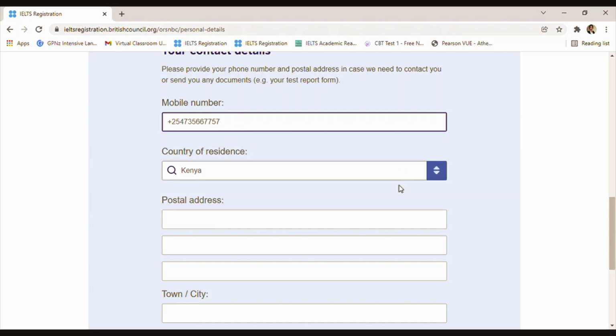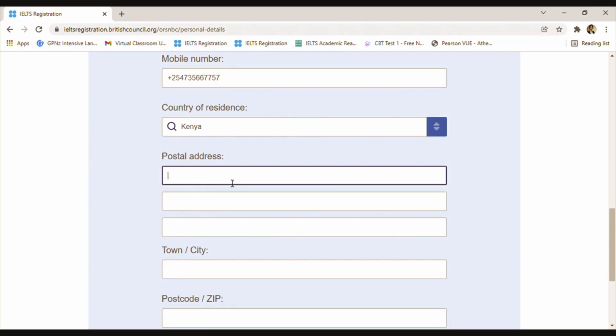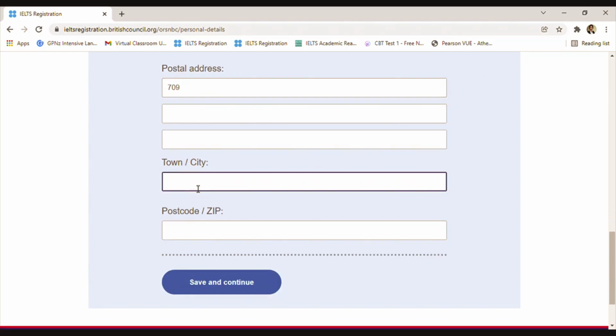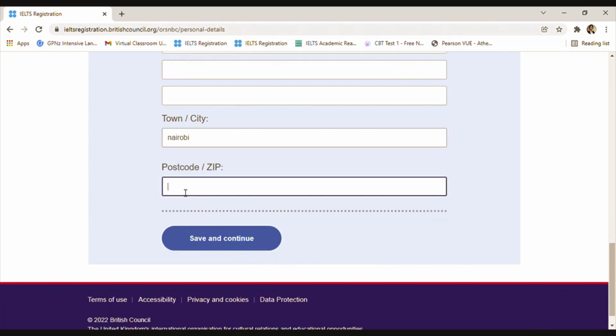Then a country of origin, postal address, whichever number you usually use for your postal address, the city you're in, Nairobi, and your postcode or zip code, whichever you want to use. This one you must know, it's yourself.